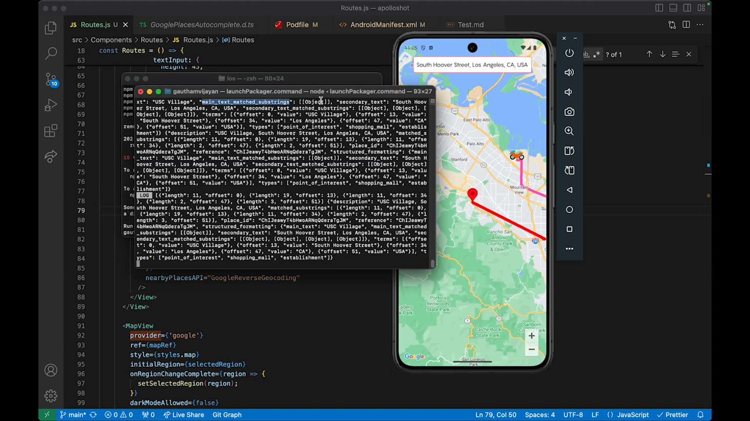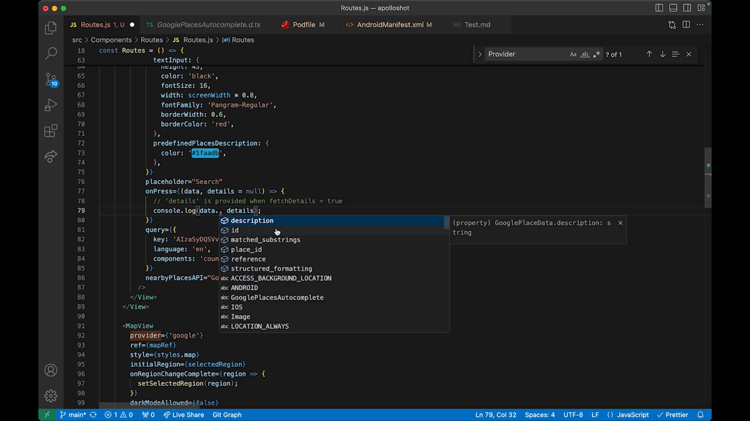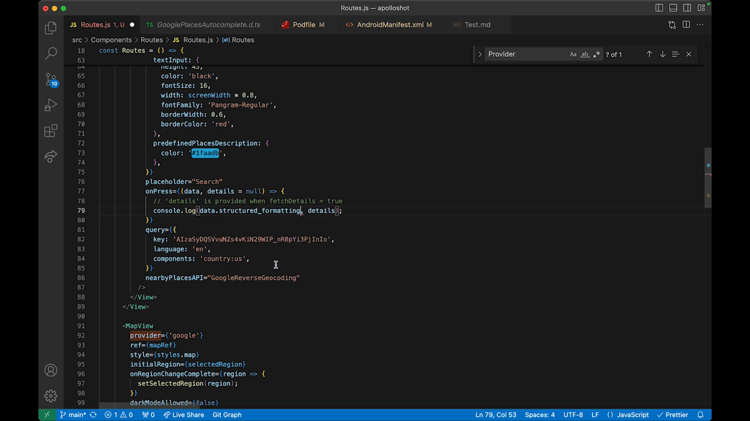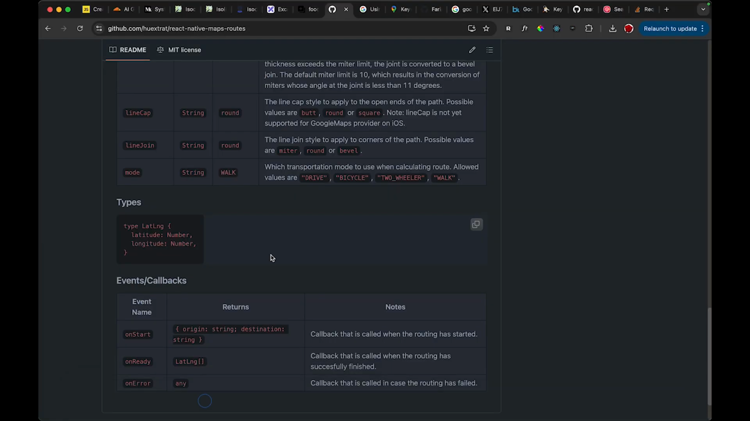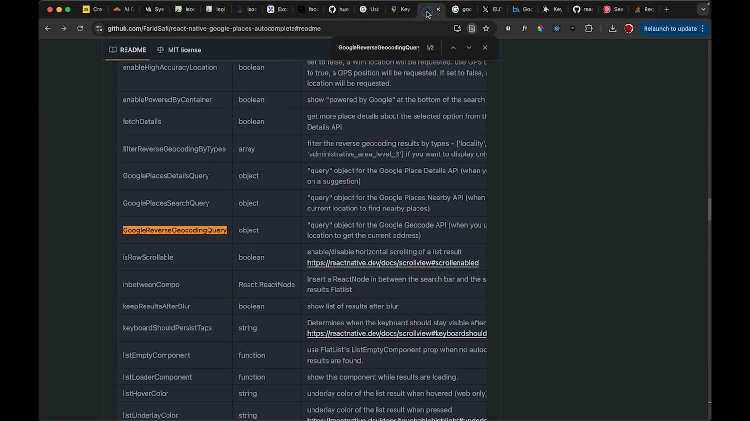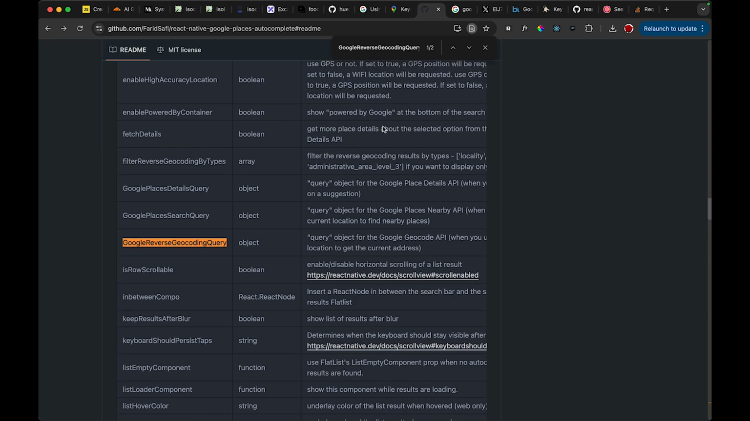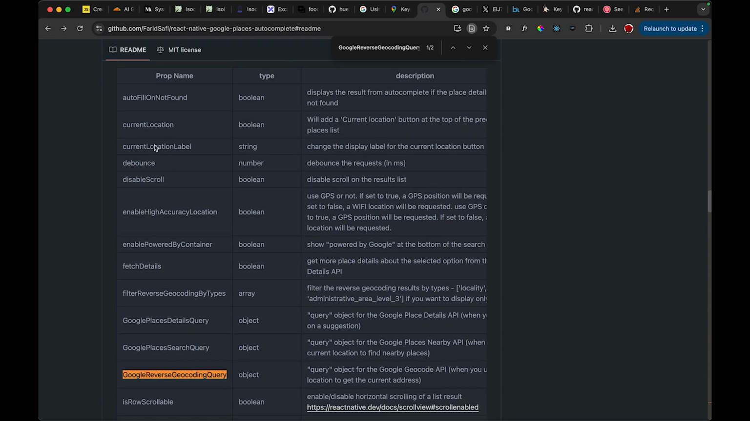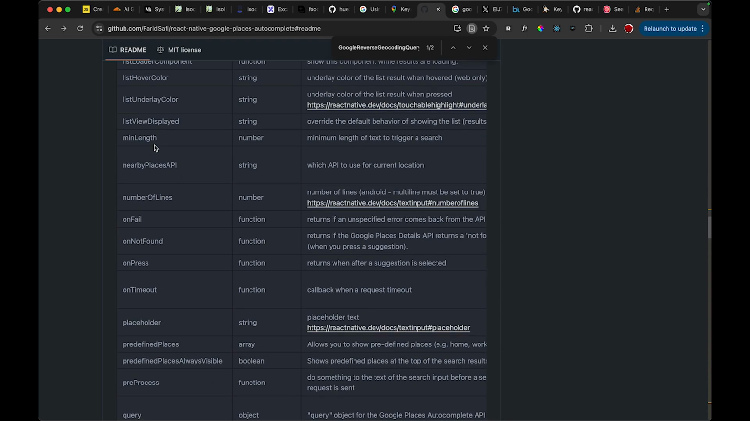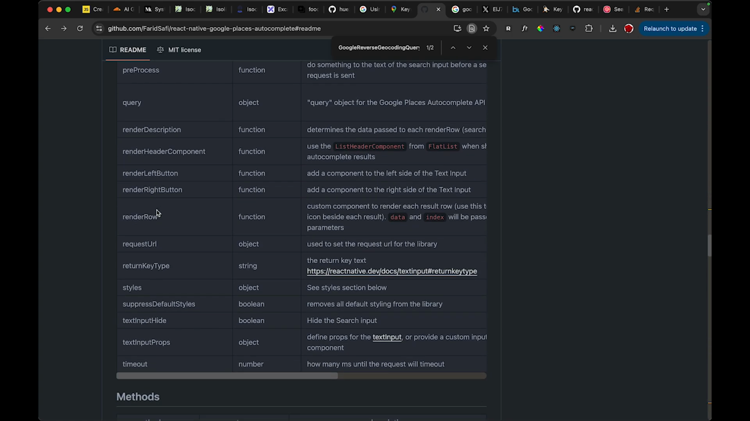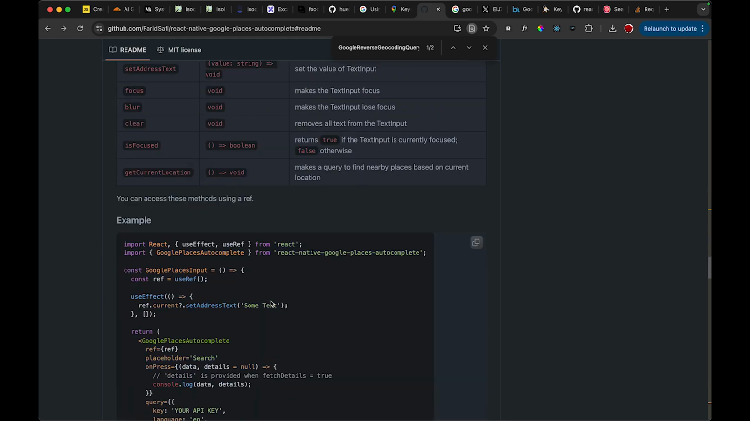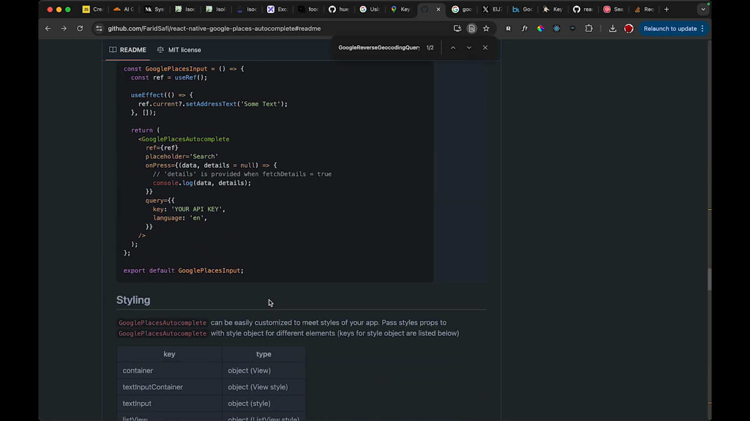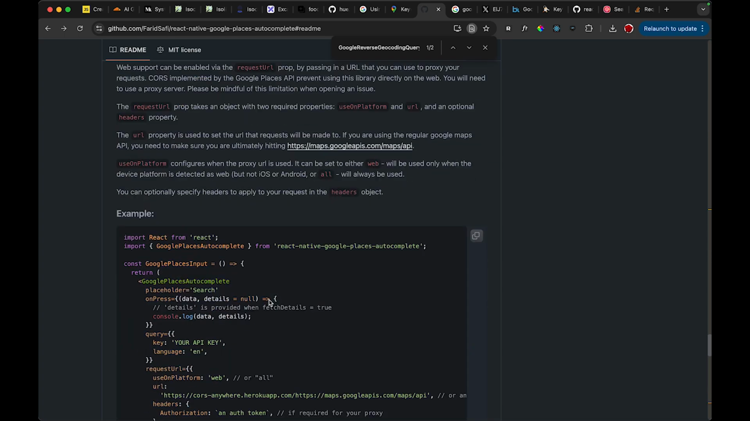Okay, I think that won't work. So I'm going to go back to data dot description, reference, structured formatting, and then types. Okay, let's use types. Okay, so I'll go back. Filter reverse coding, fetch details, debounce, current location, autofill, on press, predefined places, render, hit places autocomplete, please.